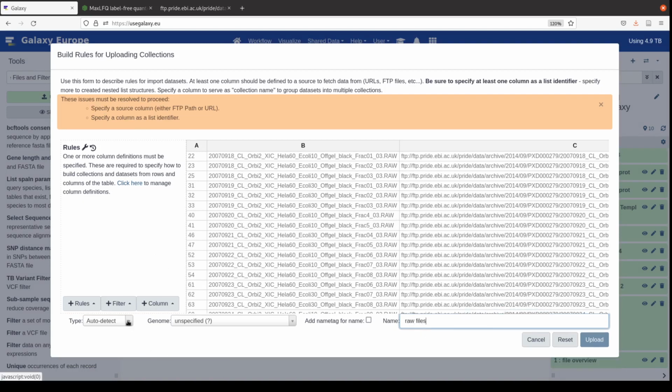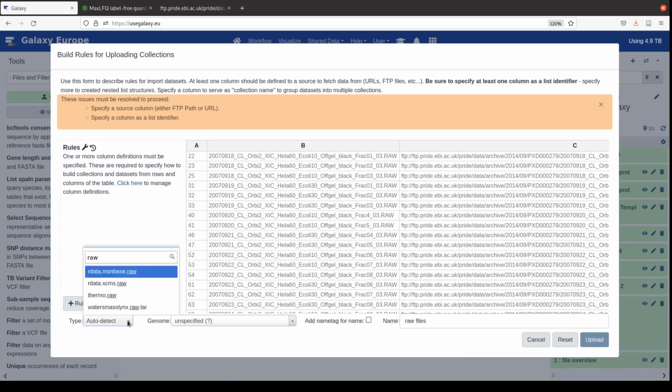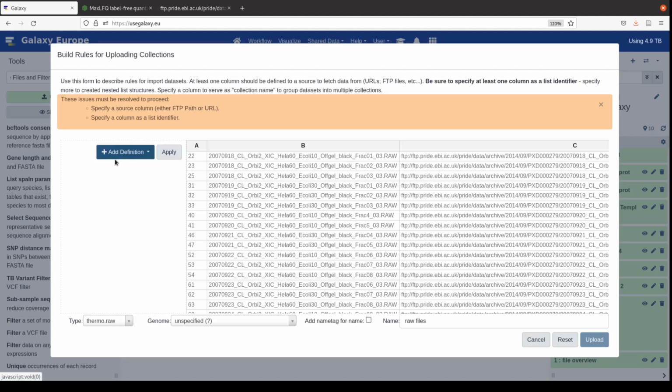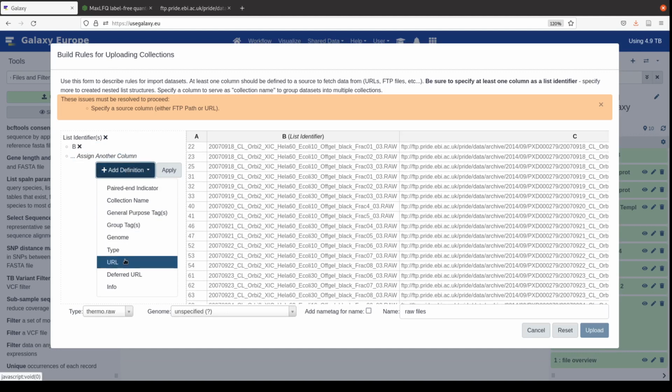Also, it's good if we specify the raw file type here. So it's thermo-raw type in Galaxy. And now we need to specify which column has the URL and which column has a list identifier. We click here in the middle of the text to specify this. We add a definition. List identifier is B. And the URL is C.